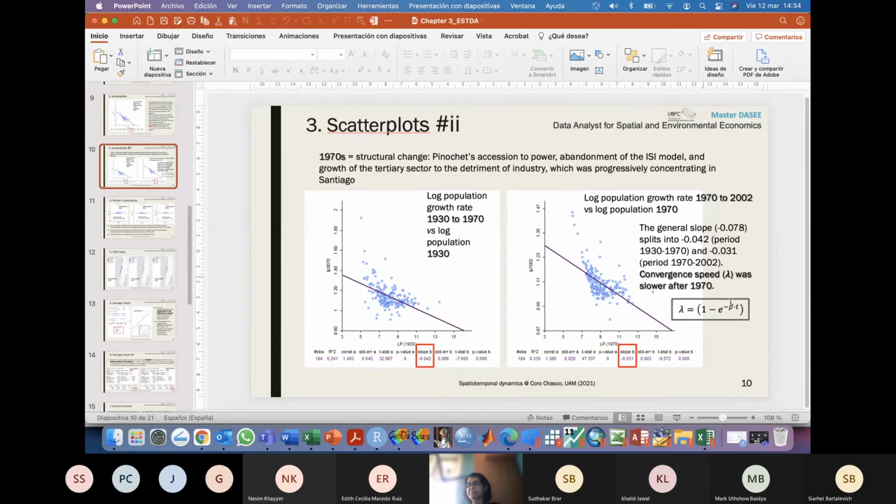So the convergence speed depends on the beta value, the slope b, or the beta hat value, estimated beta, in absolute terms. The higher the beta, the faster will be the speed. This is why in this first part of the Chilean cities evolution, we had faster speed, because in absolute terms, it is like 4.2% of speed, and this one, it is 3.1.